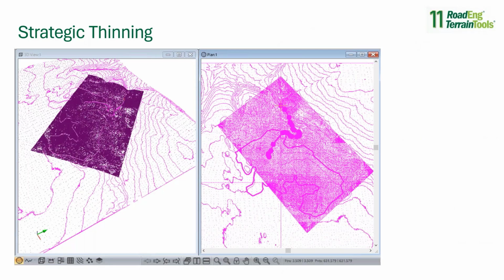RoadEng and Terrain Tools include functions to allow you to control the point density of your data. This could be to a corridor, to a polygon, or all of the data as a whole. As you can see in this graphic, this particular data set has been strategically thinned to an area of interest. The area of interest has been kept at full resolution, and all the data outside of it has been thinned to be quite a bit more sparse.